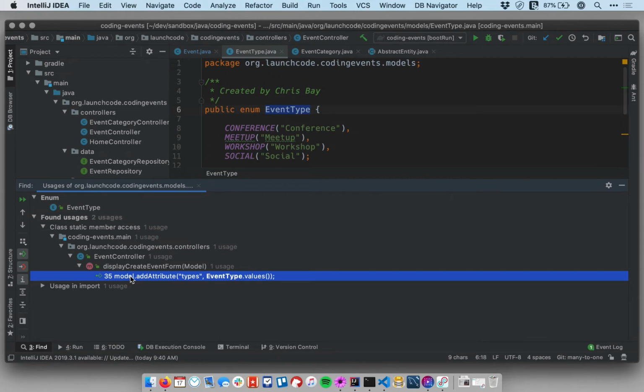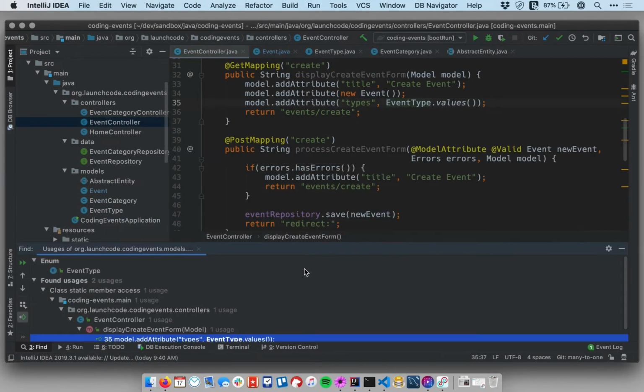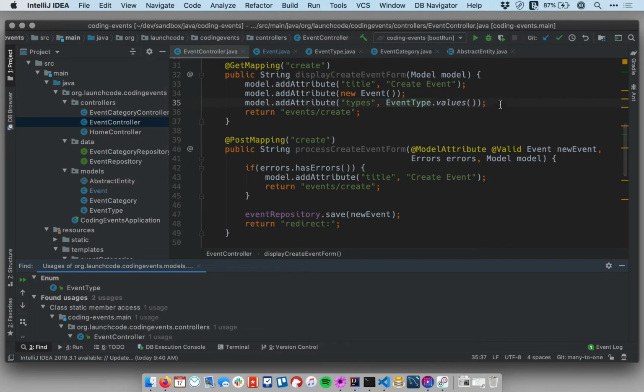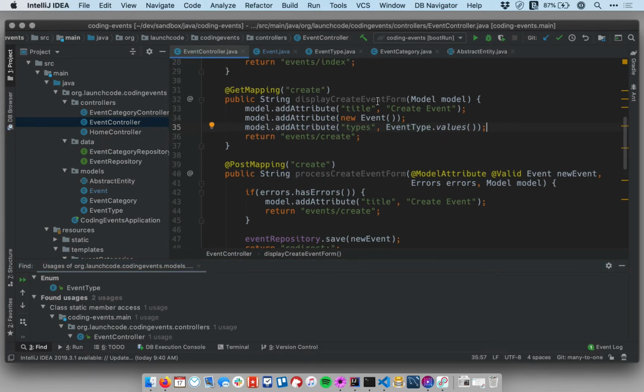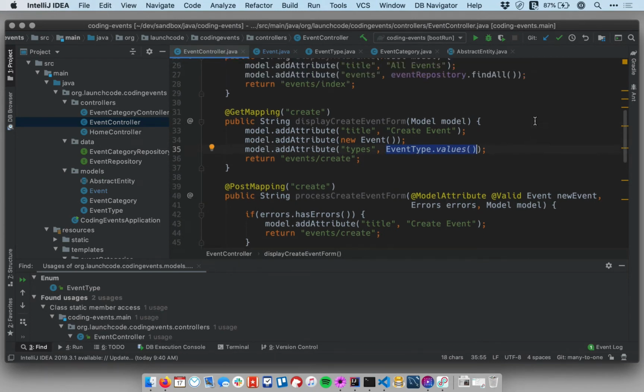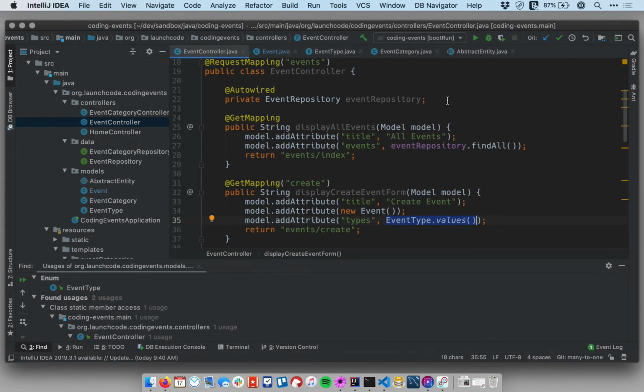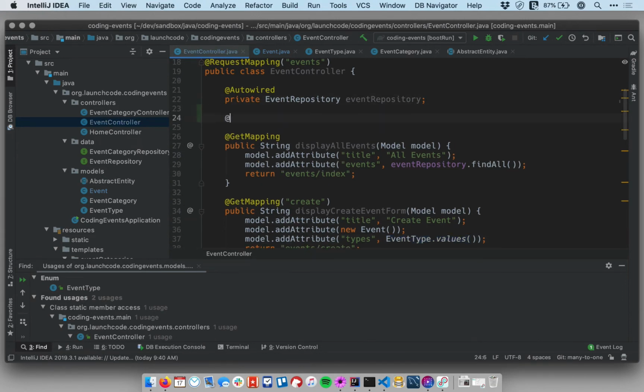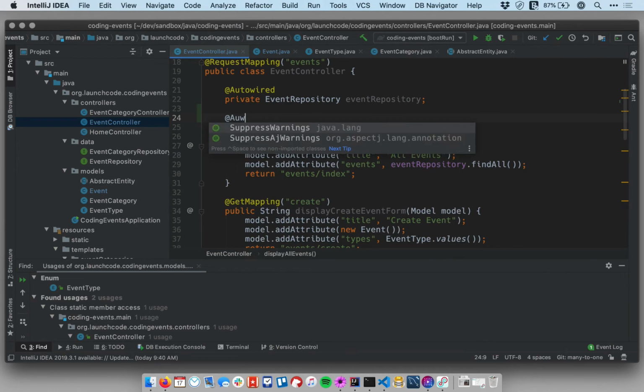Let's go there. In my event controller, I'm in the display create event form, and this is where I'm rendering the form with the drop down in it that's going to let the user pick which categorization they want for their event, which type of event they're creating. And so rather than pass in the values of the enum for that drop down, I can now pass in the values of the event category. Although before I need to do that, I actually need a repository. So we already created a repository, I just don't have it auto-wired into this particular controller.